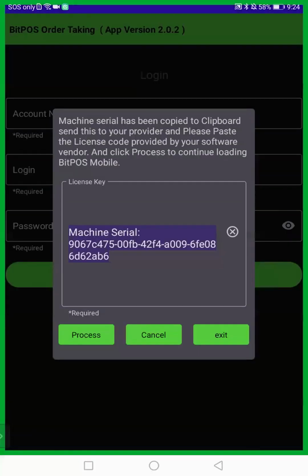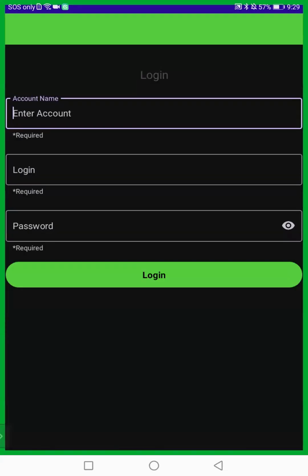And they have a machine serial. So send a screenshot of the machine serial to the IT assigned so that you can log in your account name, your login username, and your password. Once you send a screenshot of the machine serial to the IT department and they provide access, you can log in to your mobile order taking app. So you can log in your account name, your login username, and your password.